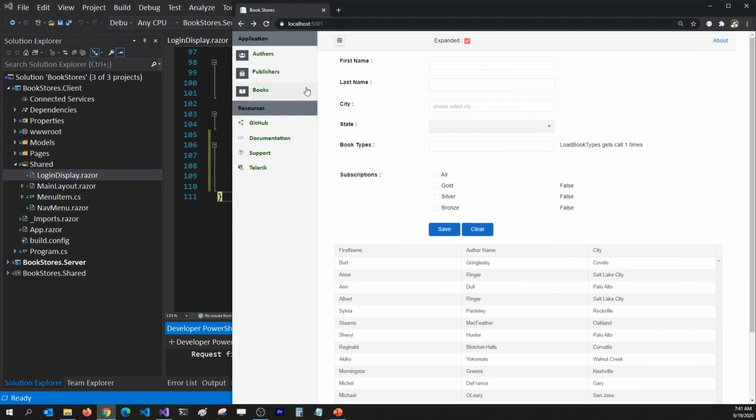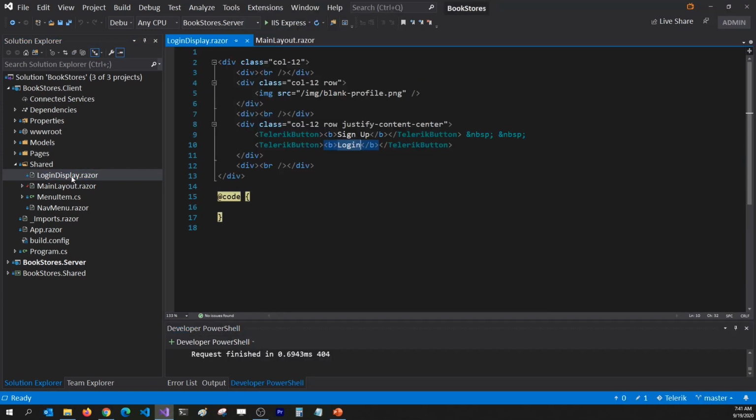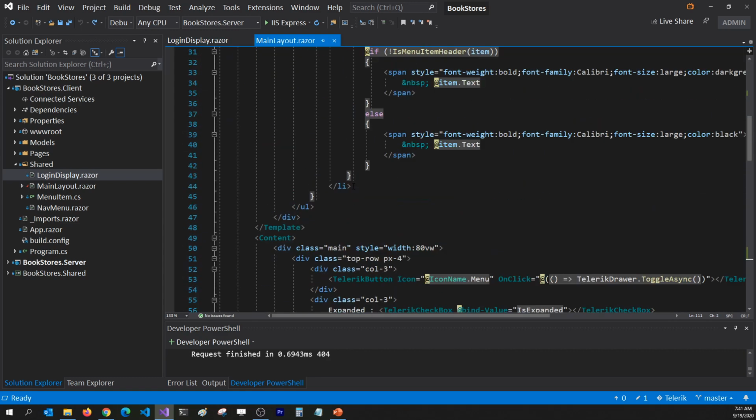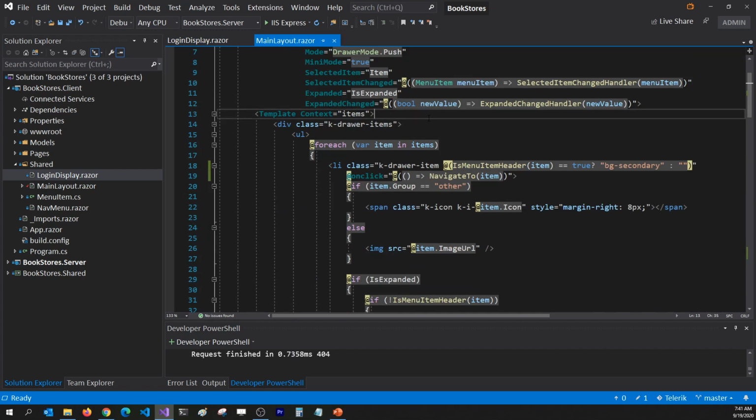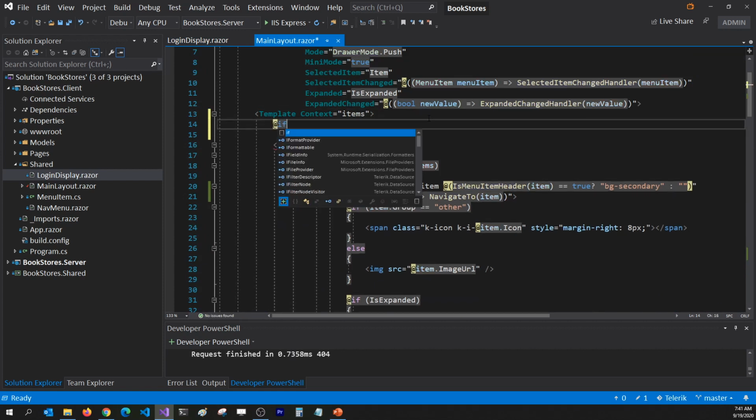That's how you can use on-click events of your menu items to navigate or do anything extra that you would like to do. You can also add different components in your TelerikDrawer component. For that, I've already created this login display component. It's a pretty simple component. It has this image on the top and it has buttons which say Sign up and Login. I'm going to try and add this login display in my TelerikDrawer component, but I want to show that component only when the menu is expanded.